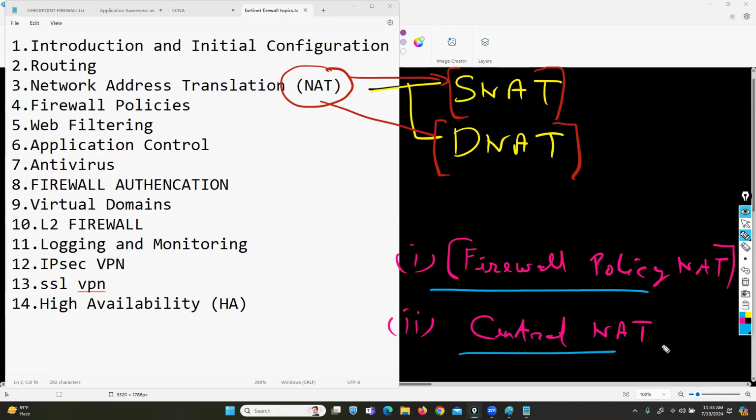NAT is only for translation, everyone. If you want to allow your traffic from one network to another network, you need a firewall policy. NAT is only for translation. With NAT, you cannot allow your traffic through your firewall device. To allow your traffic through the firewall device, we need a firewall policy.